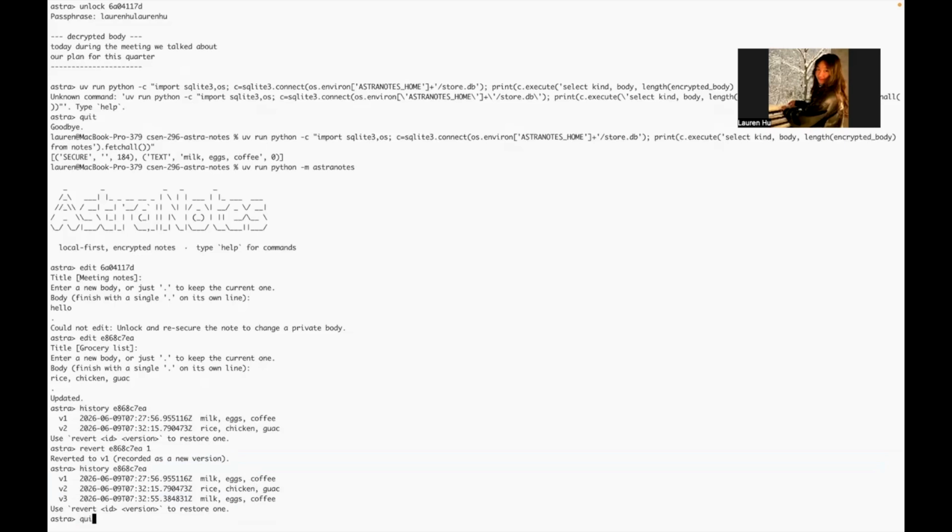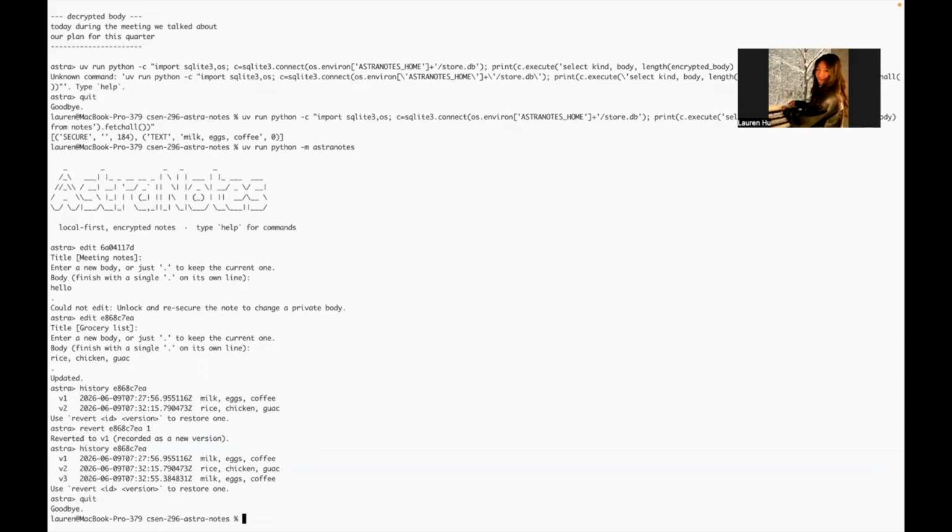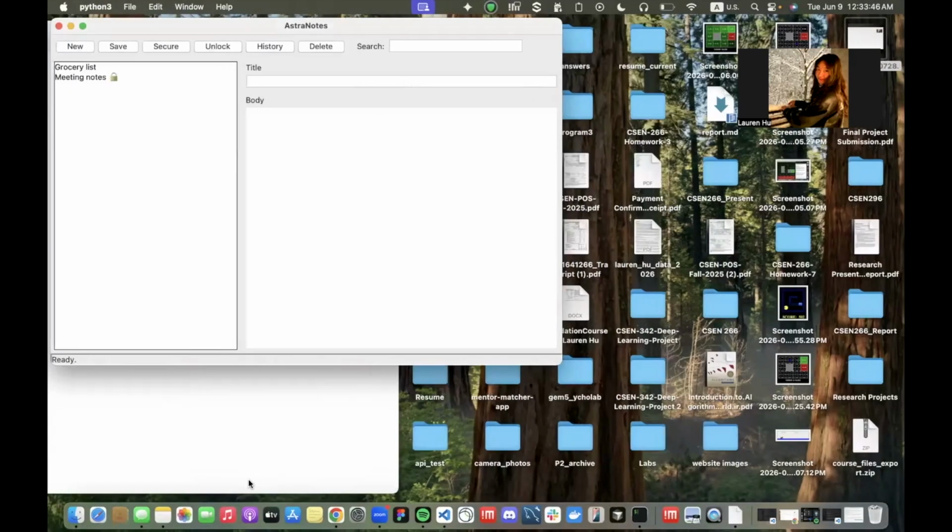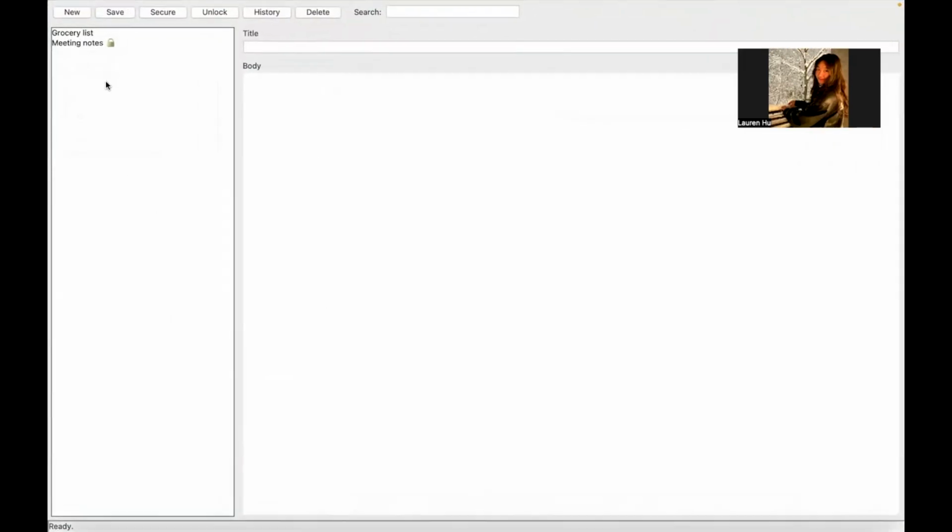We can quit this. So let's just start the GUI. Okay, this is the GUI. And here you can see these are the 2 notes that we created. You cannot read this one because this is a private note. You can find this one. So that's the list of notes.